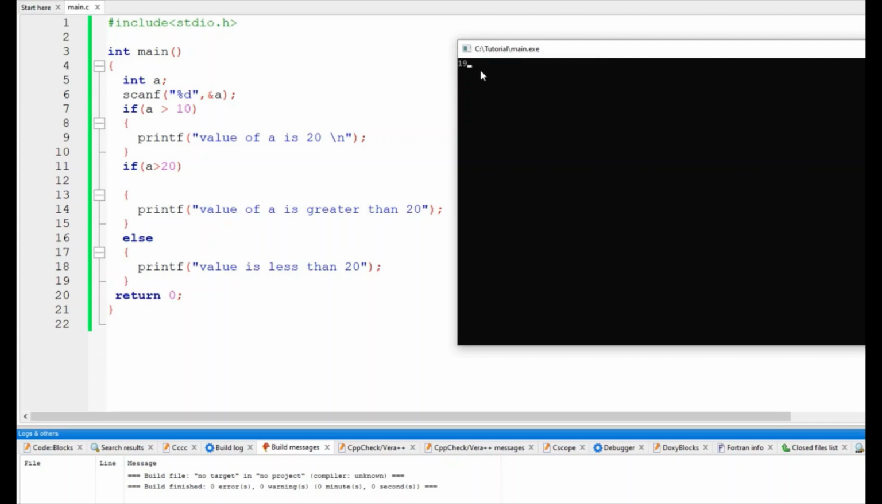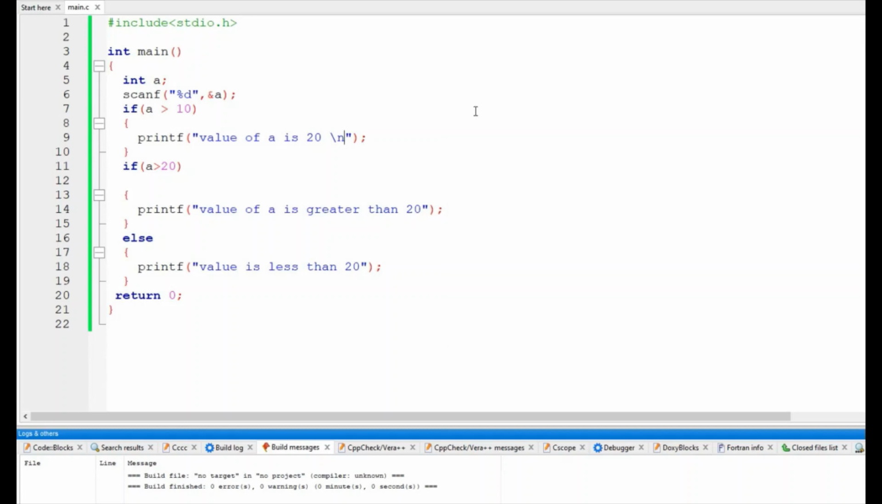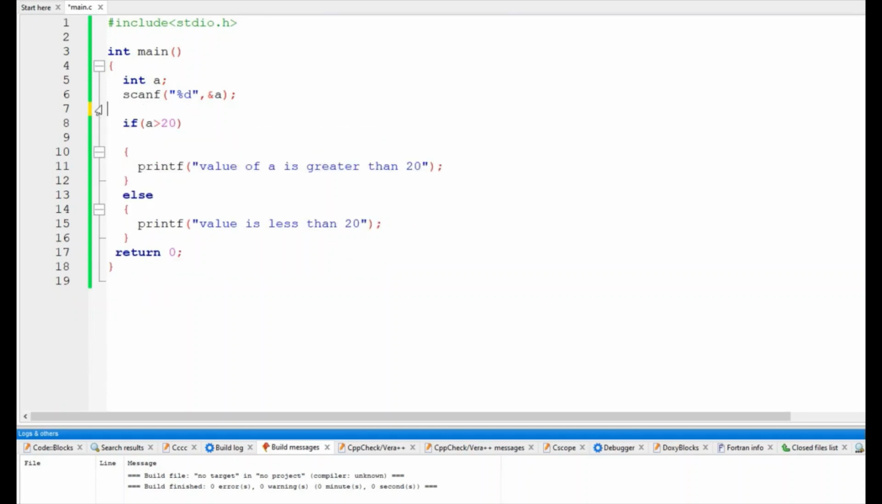So I'll write 19. Yeah, so just wrote 19. What you saw is it's printing the first one, all good, 19 greater than 10. Is 19 greater than 20? No. It will come and print this. So this is how the if else has to be carefully used. And there is one more care I want you all to take while using the if else.